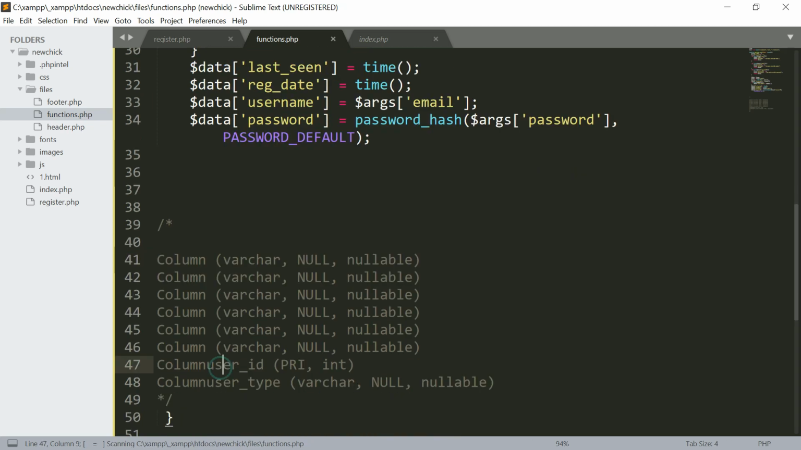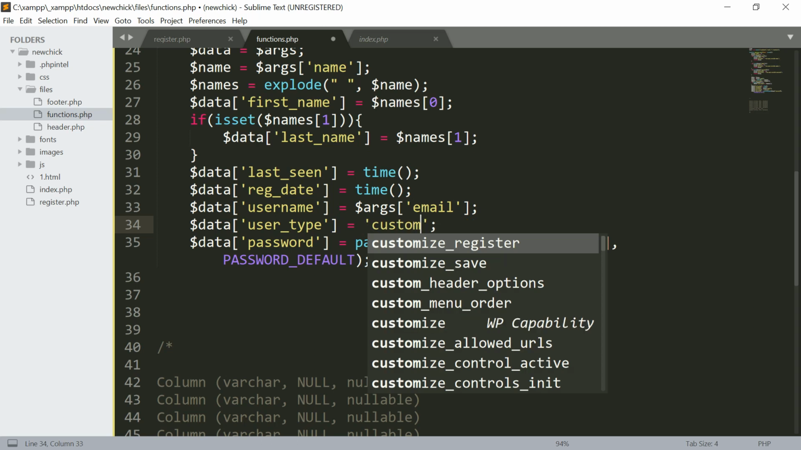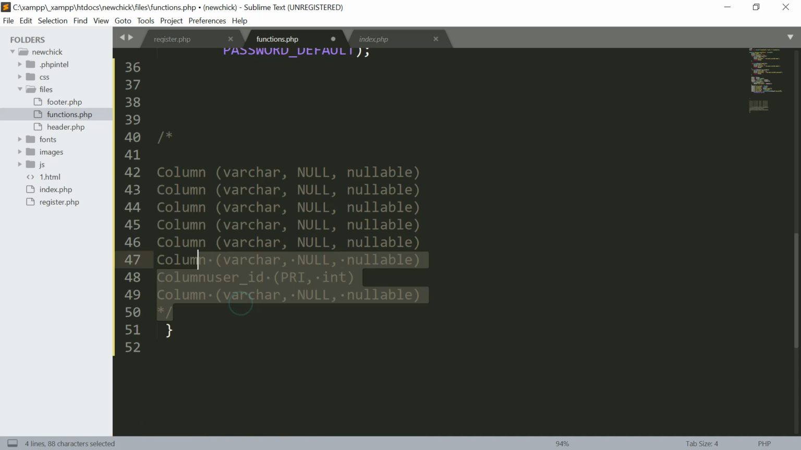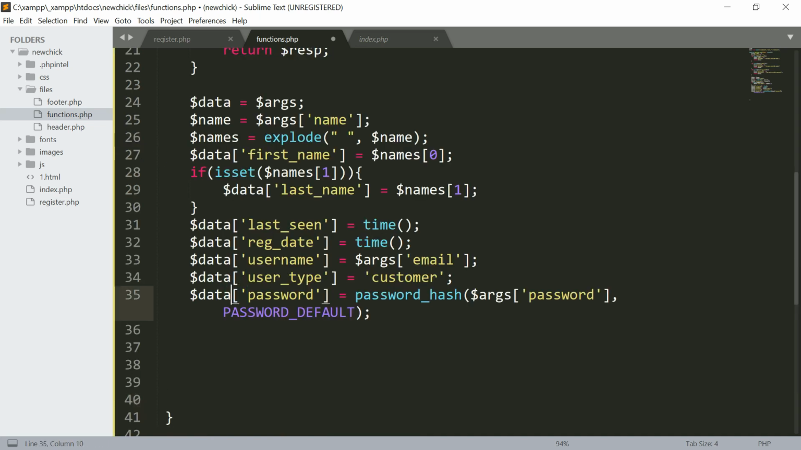User ID, it will be generated by the database. User type, the default user type is going to be what? It's going to be customer. Okay, so if you create a user, by default this user should be what? Should be a customer. Customer, like this. Okay, so I think all the fields, we are done with them.